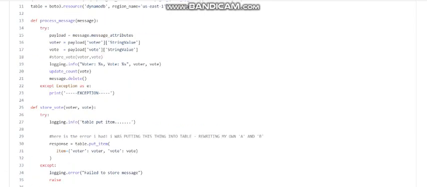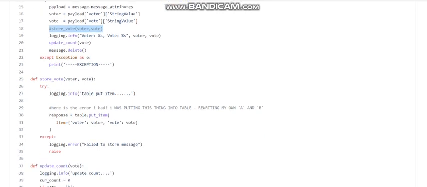Another thing in the original code is that it was calling the store vote function. And this is the store vote function. I'm not calling this anywhere at all, so I even left the comment here. This is basically saying here's the error I had. I was putting this thing into the table, rewriting my own A and B.